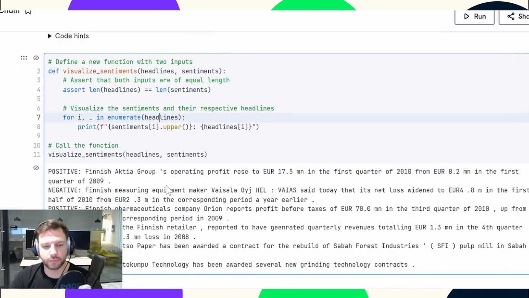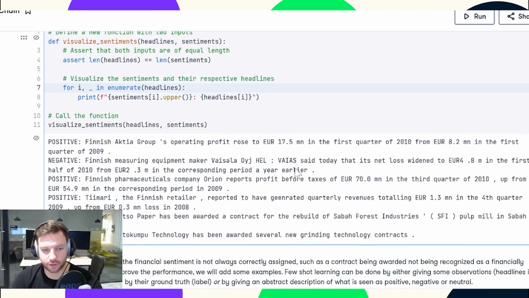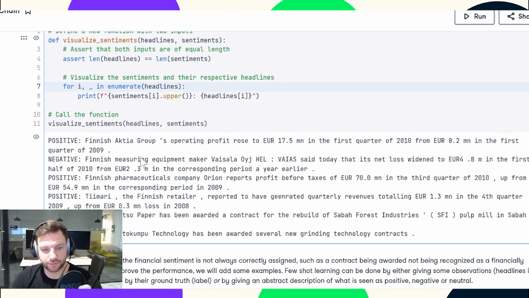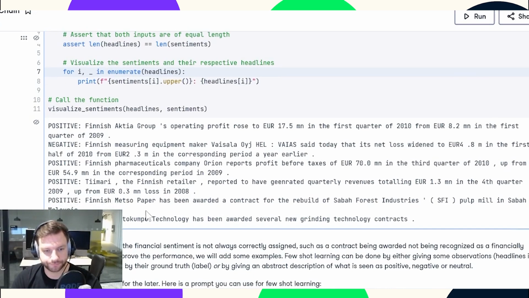So this is a bit easier to evaluate our output. So we see positive, and this, okay, the profits rose, that looks correct. Negative for this one, and we see the losses widened, so that looks also correct, etc.